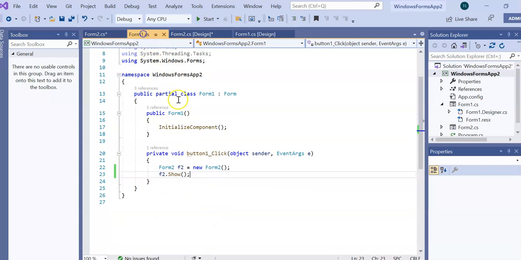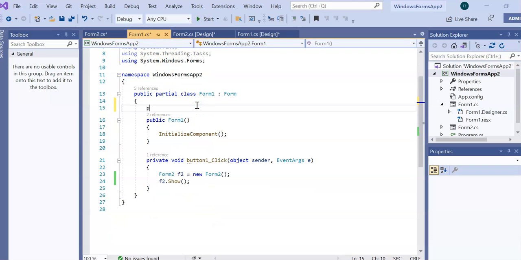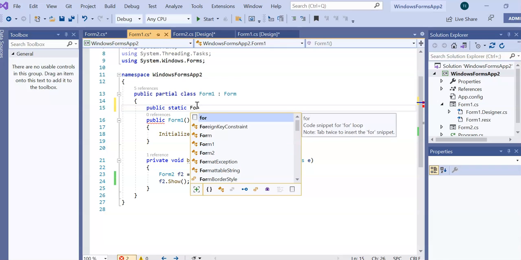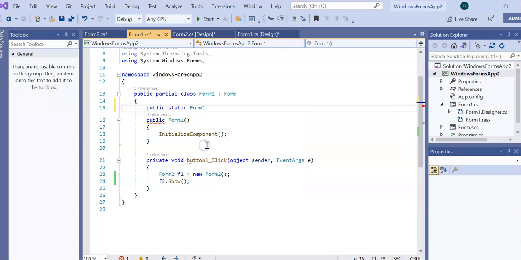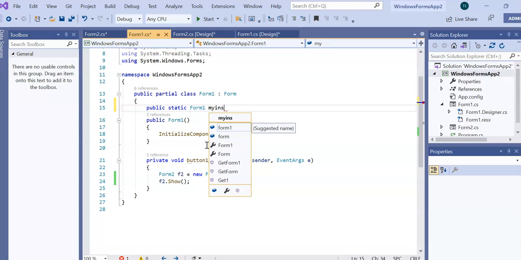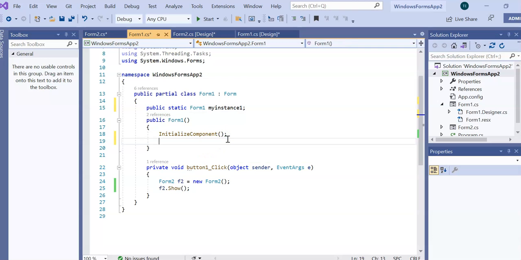Let us see the same thing in form 1. Actually, before we go, I go public static Form1 myInstance1, because we are in form 1. Then here myInstance1 equals this. This means what? The form 1 here. So it can equal this. This refers to form 1. Then after f1.Show, I say myInstance1.Hide. And let us run this one.